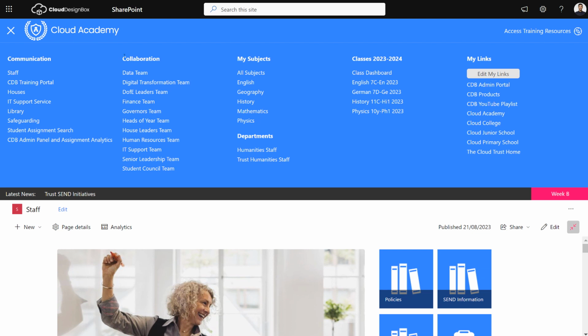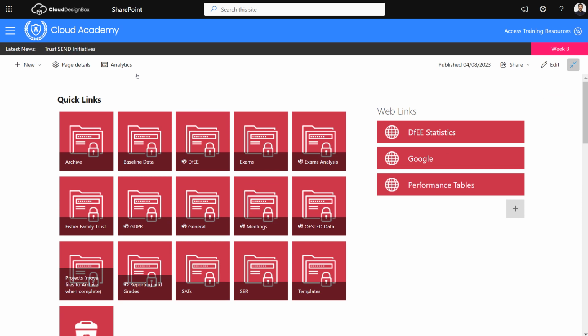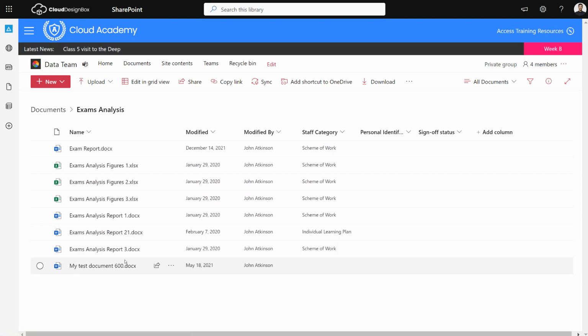So we might also have some collaboration teams. And these are teams of people that work together outside of the curriculum. So for example, you might have a data team, and only the data team will be able to see this link. And this is a place where they can go to collaborate and to work together on a daily basis. So in the data team, I can see all the different teams channels in here. I can go into the exam analysis channel, and I can work on those documents in here.